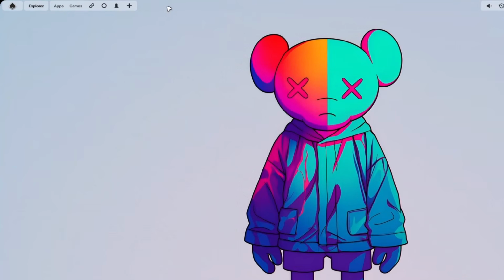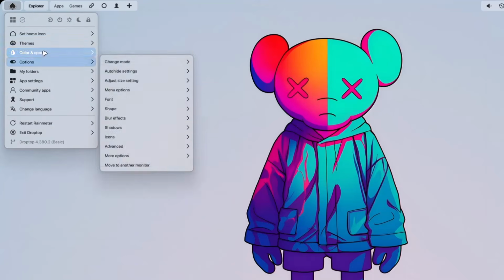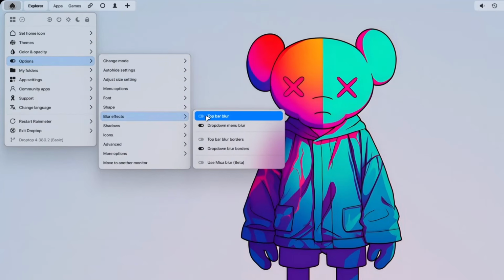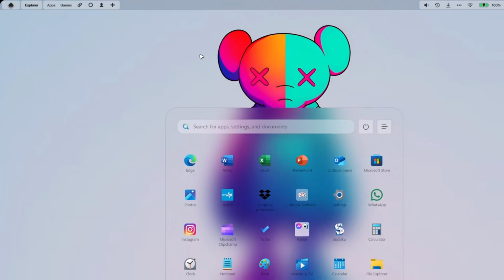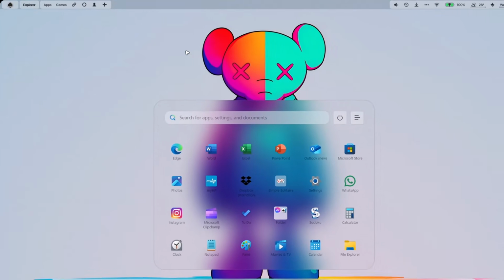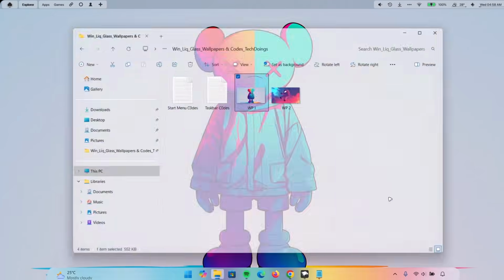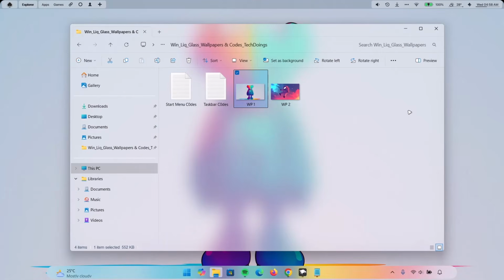I'm going to head on back to the Droptop settings, go to options, and now we're going to go on to blur effect. Enable top bar blur. How cool is that? I just like the way it blends well with what we have going on down here. If you're wondering how I applied this blur effect on the File Explorer, you can check out the last video. I'm going to leave the link right here on the top right. Now you can learn how I did the blur effect on the File Explorer.